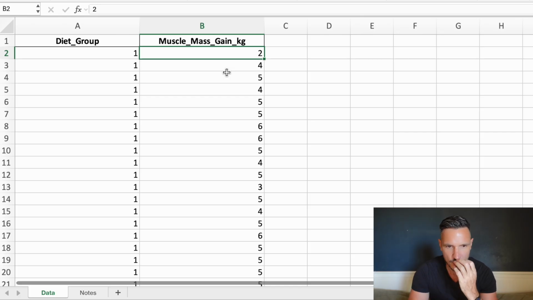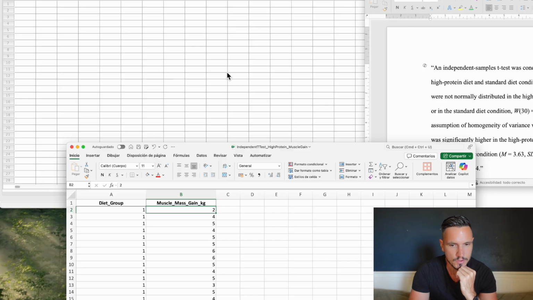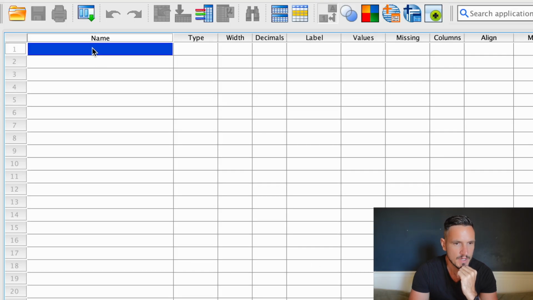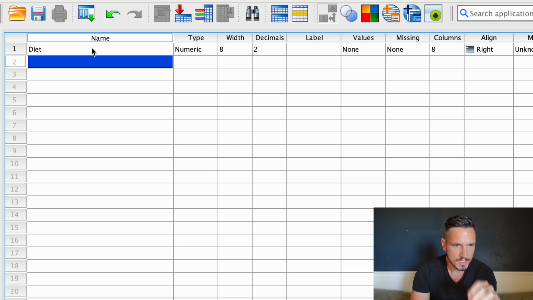So let's take a look at how to put these data into SPSS. We can go down to variable view to start with, and then we can give a name to the independent variable in this name column. Let's call this something like diet, and then we can give a name to the dependent variable. Let's call this something like muscle underscore gain. I'm just using an underscore there because I can't use a space.